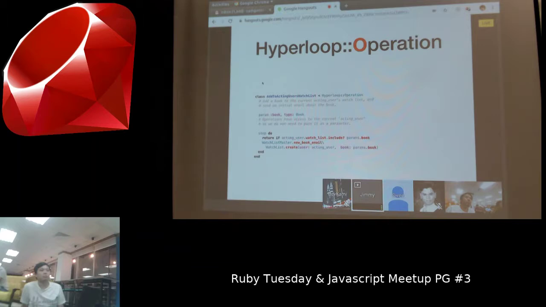So this is basically just calling the function new book email that you pass another param, which is WatchList.create. This is for the benefit of you guys who haven't seen Ruby code before.